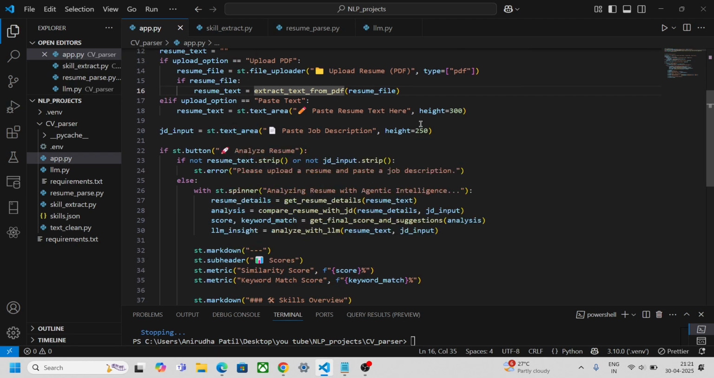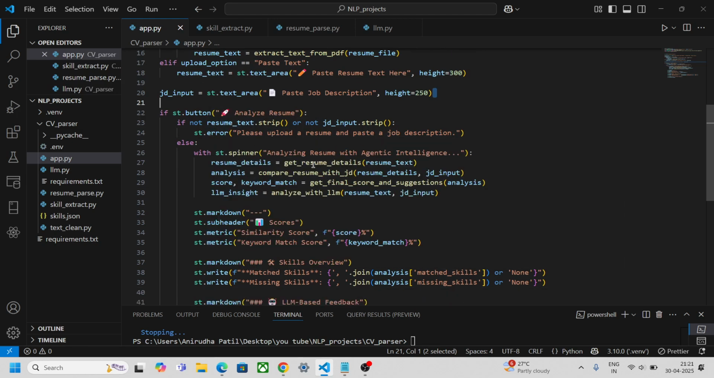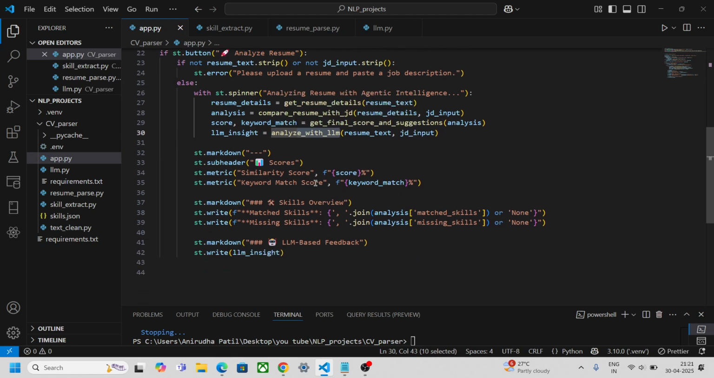Last but not least, we pull all the details here, like extract text wherever needed, and paste job description is again the title, and finally analyze resume. So first it strips the text if it is in text format, and then it gets the details like get resume details, compare resume with JD, get final score and suggestions, analyze with LLM, and finally it gives the output like similarity score, keyword match score, and missing and matched skills, and finally the LLM based feedback.